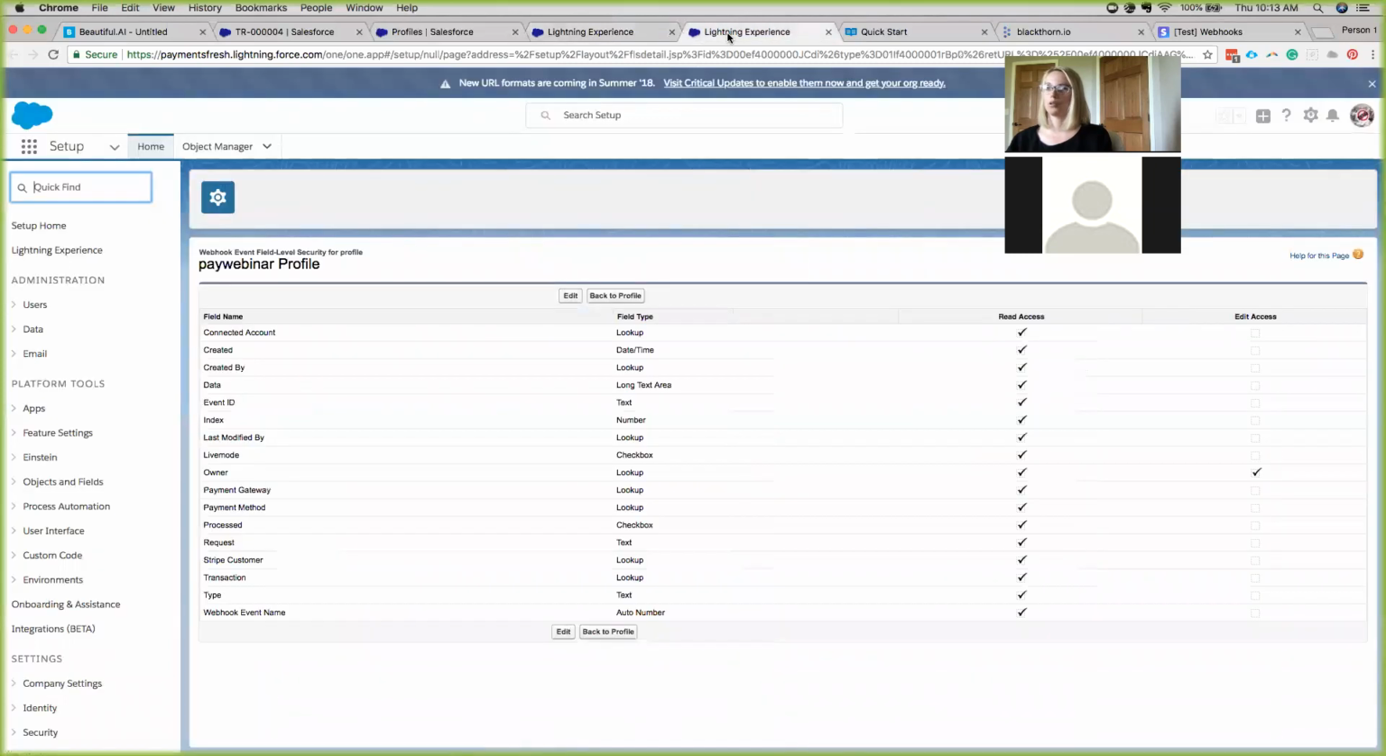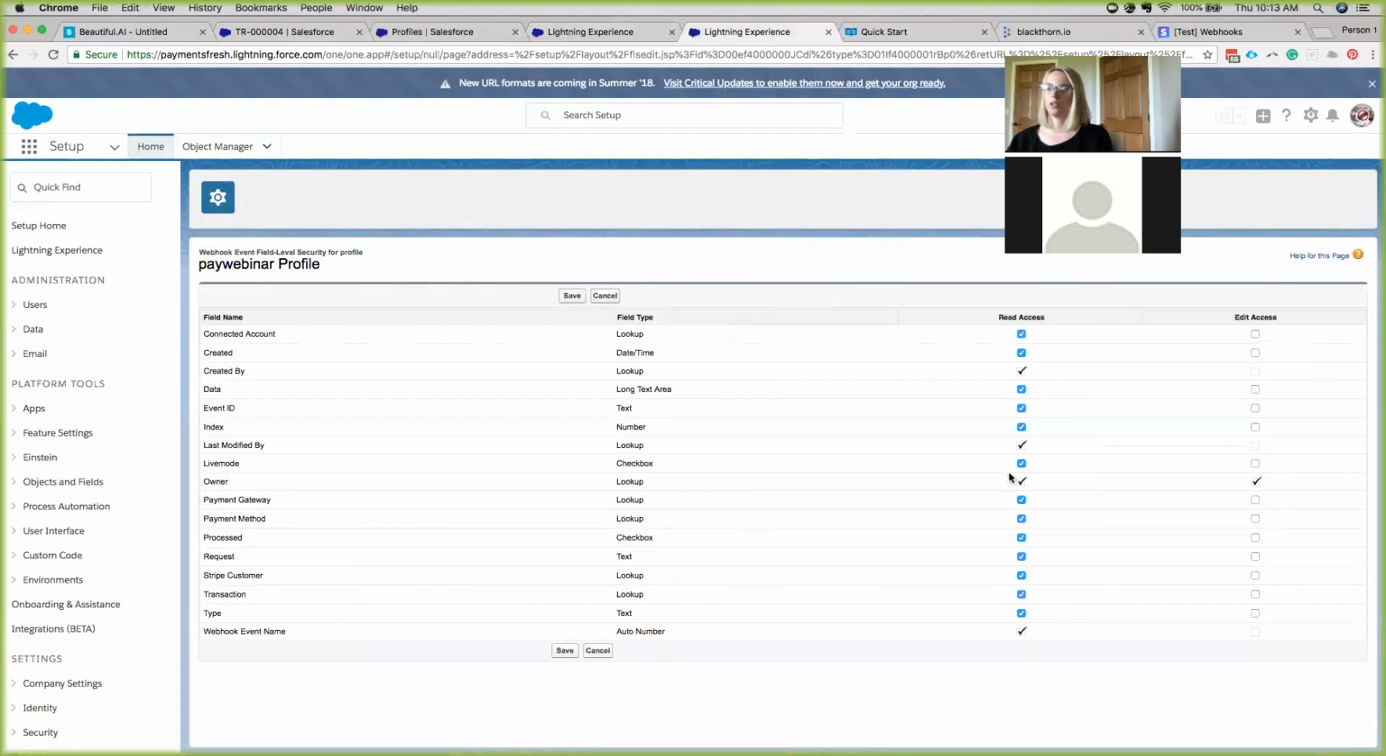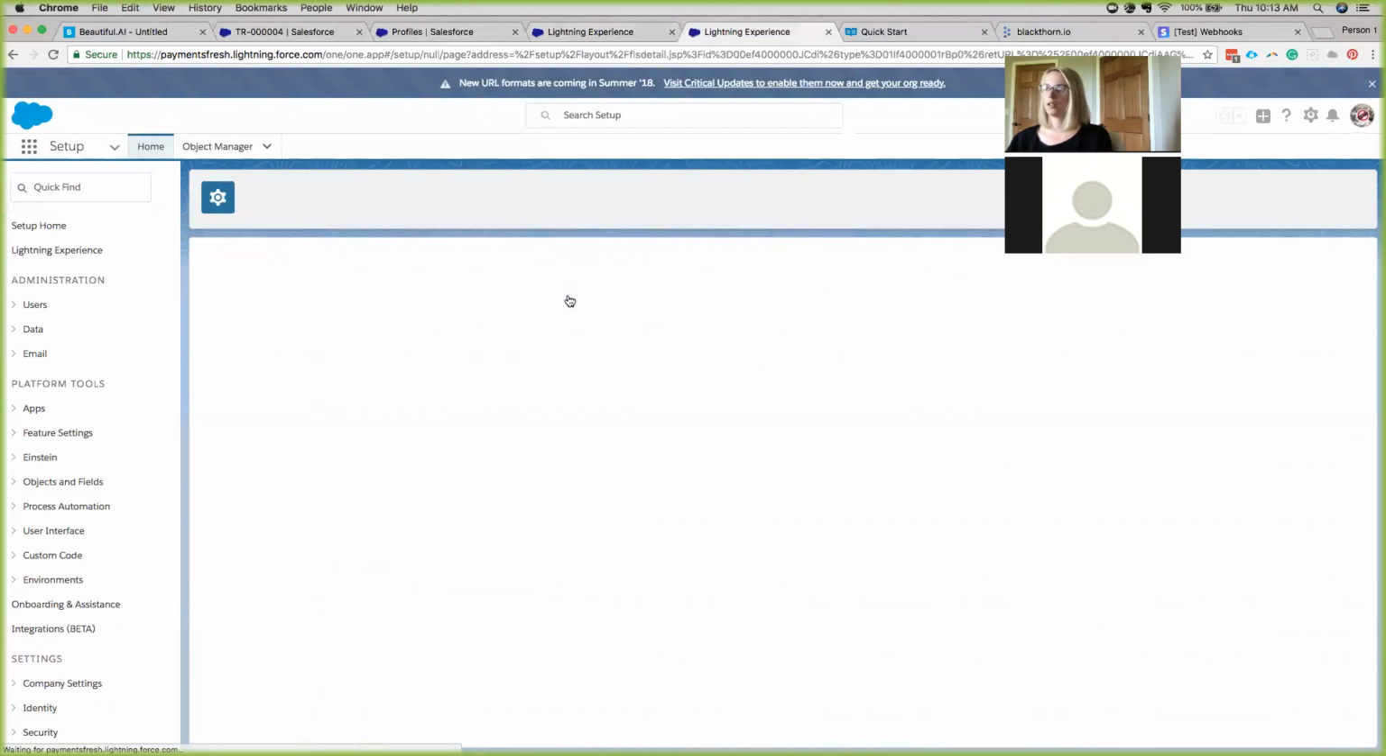Then we're going to come over to our webhook event fields. And for this, pretty simple, every field needs to be read level access. So go ahead now and mark those. And once you're done, hit save.